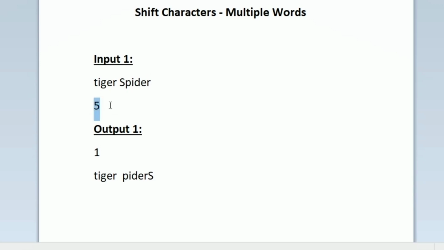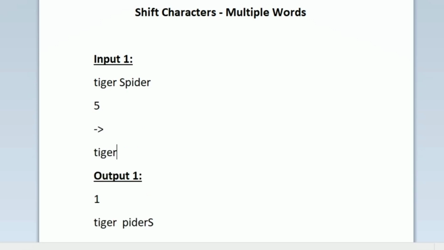The value of k is equal to 5. So for every word we have to shift each and every character 5 times. First let us take the string tiger. Now we have to take each and every character and shift it 5 times.